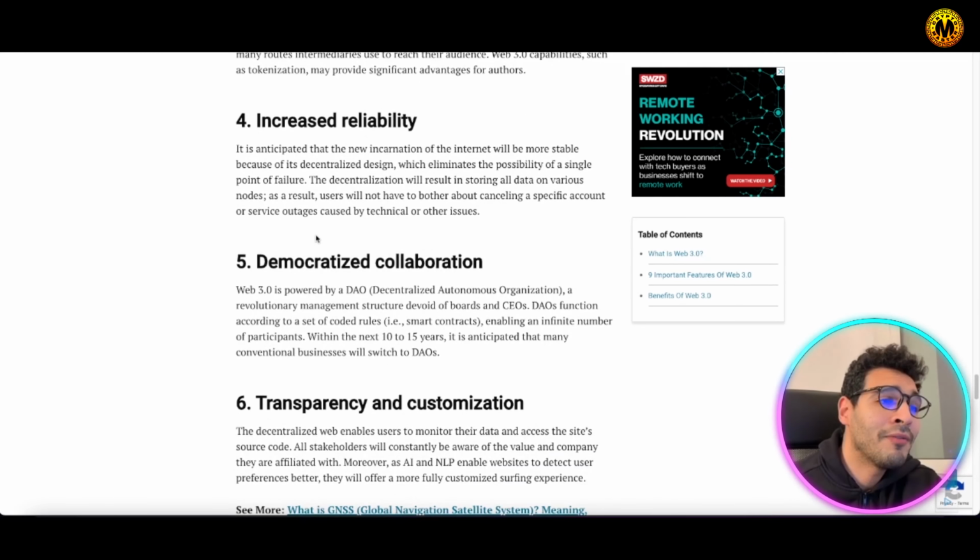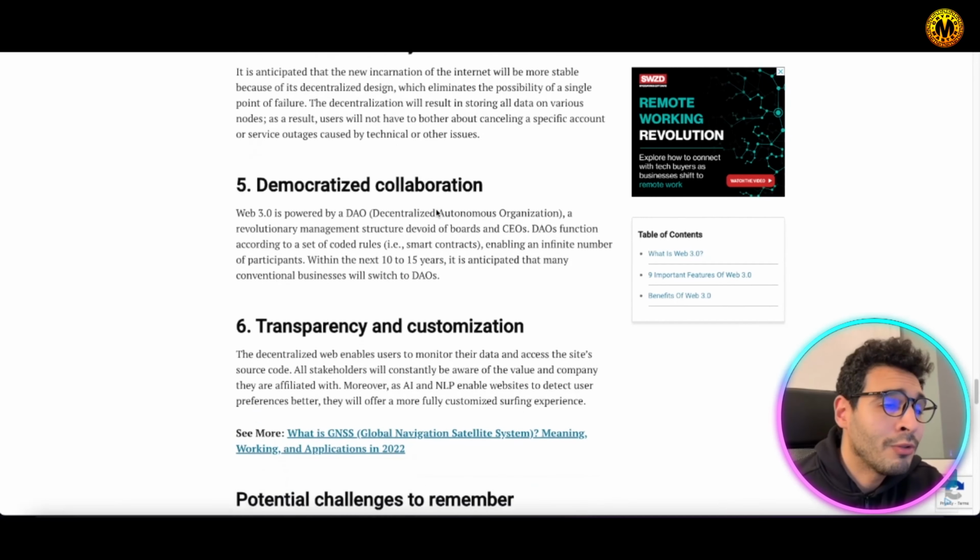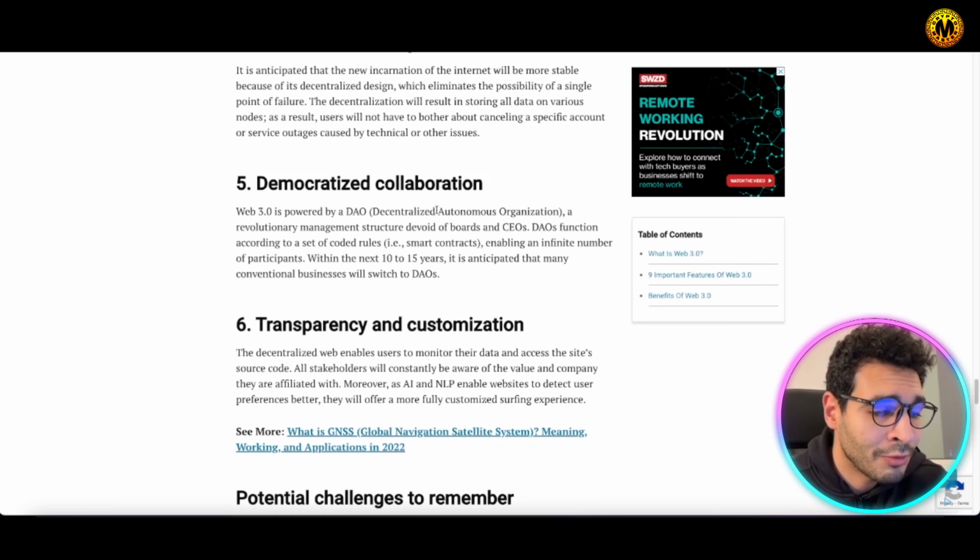And this will also increase reliability. Of course, it will be a very reliable form of the internet. It will have fewer crashes and fewer security issues. Everything will be more reliable in such a way that the decentralization will result in storing all data on various nodes. As a result, of course, users will not have to bother about canceling a specific account or service outage caused by technical issues. As I told you here, it will be decentralized, scattered all over the place, and things will be very efficient in the way they're working, in a very reliable way.